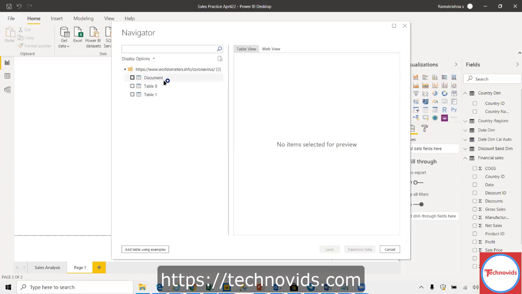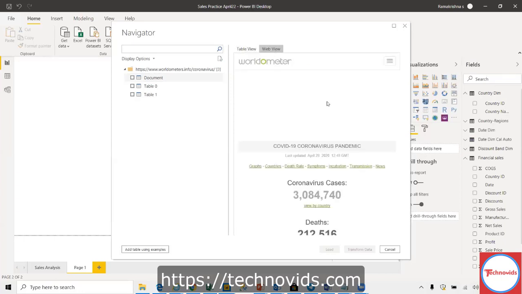Similar to our Excel, it has given me 2-3 pieces of information. You can always preview here. I am interested mostly in the table kind of data, not the web data. If you want to see web data, it's here, actually the very first section. The number of corona cases and deaths and all those things are there. First section, and then the next section.